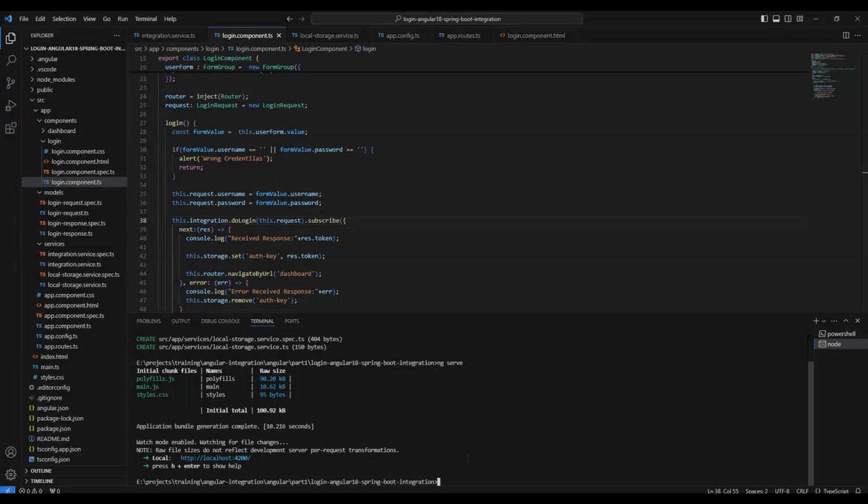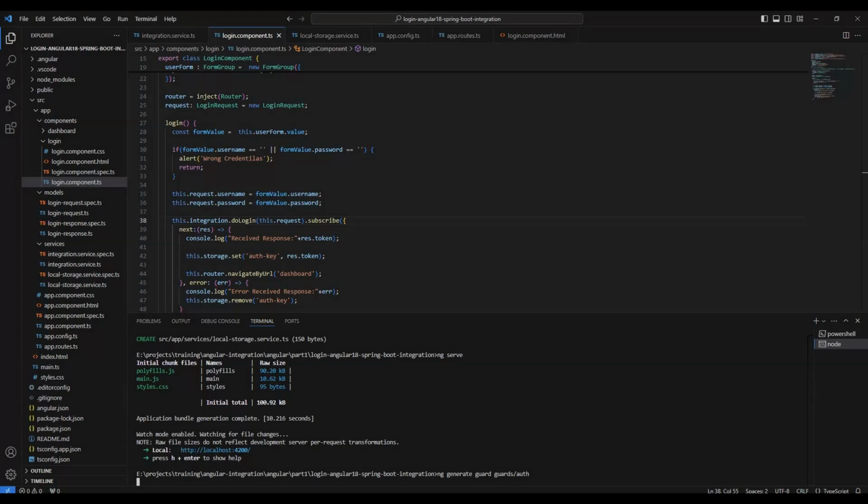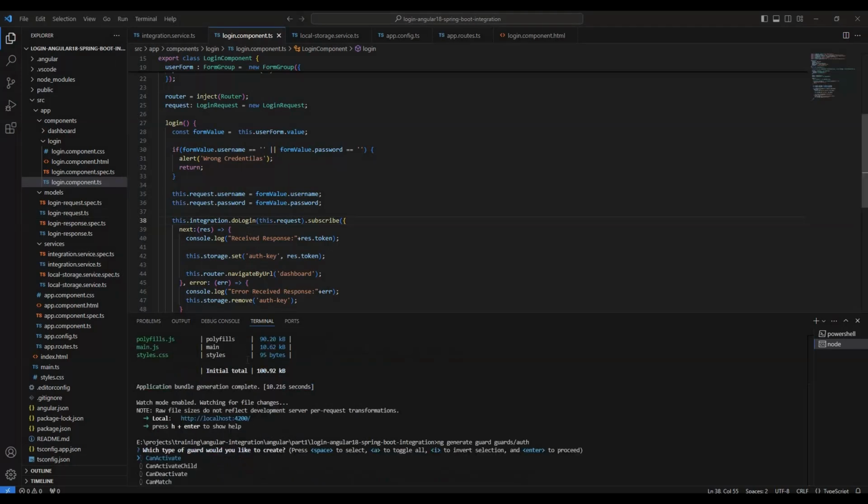So let me close this one. Then here we need to use this command, ng generate guard. Guards means under the folder of the guards we need to generate the auth guard. Here we need to write some logic like can activate. There are certain things that we need to use over here. You can see these are the things: can activate child, can deactivate, can match.